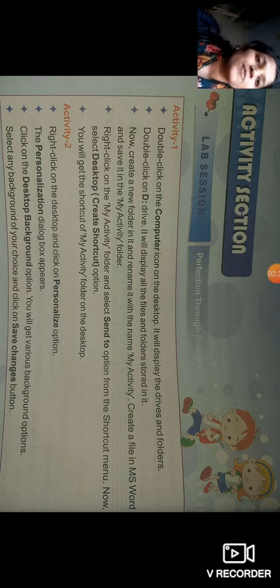So now students, I am going to show you the videos of how you are going to create a new folder using my computer. Then you are going to create a file. Then how you are going to make it a desktop shortcut, and then at the end we are going to do the second activity, that is using the personalize option.